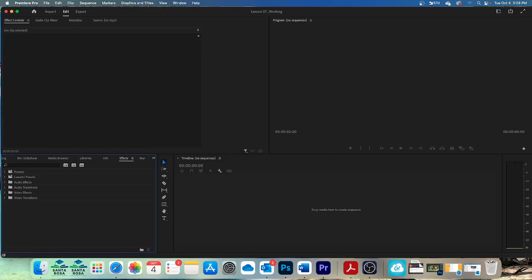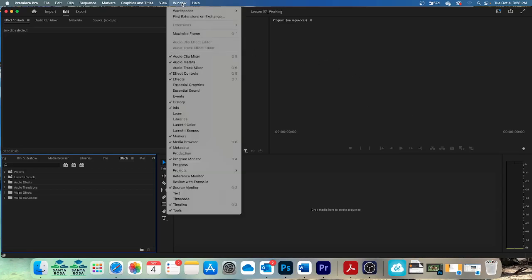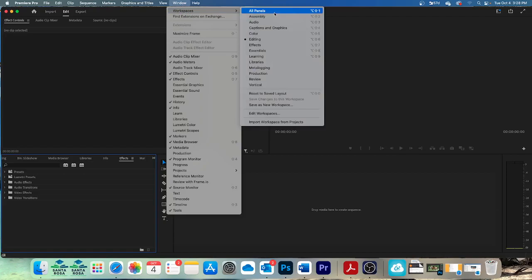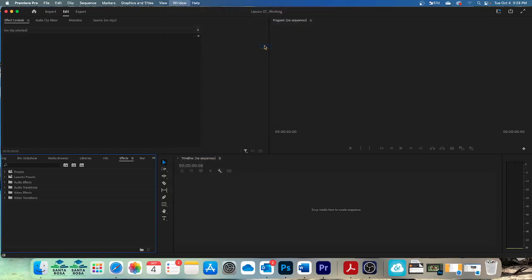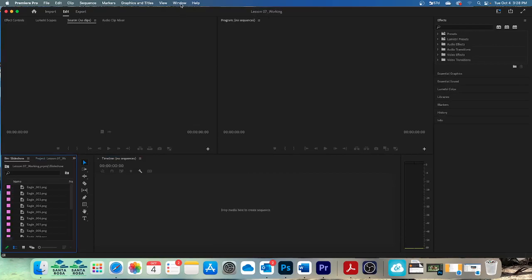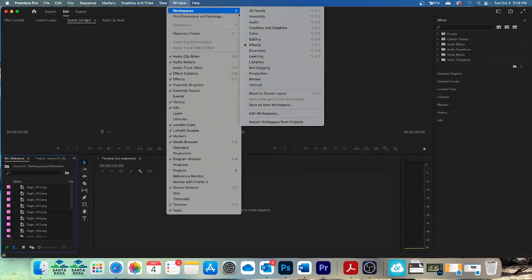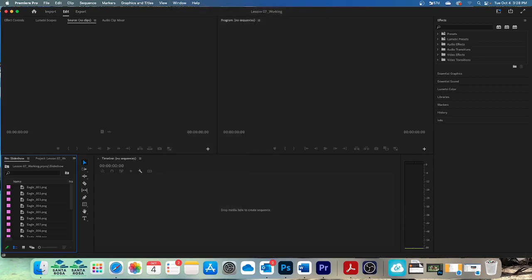Use the Workspaces menu to choose Effects. So let's go to Window, Workspaces, Effects. And Window, Workspaces, and let's reset to saved layout. Alright, so we should be in the Effects workspace.